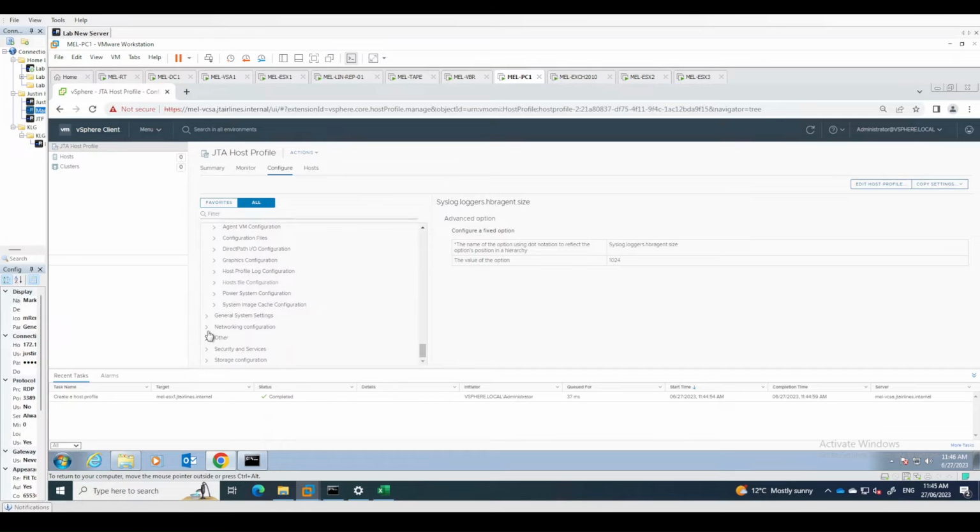There's a multitude of information here. All the switch configuration, all the network, security, storage, everything associated to ESXi host 1 is all in this configuration file.